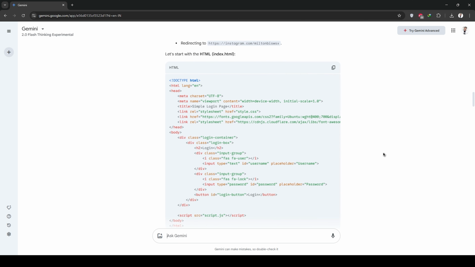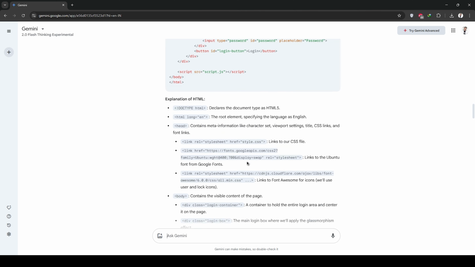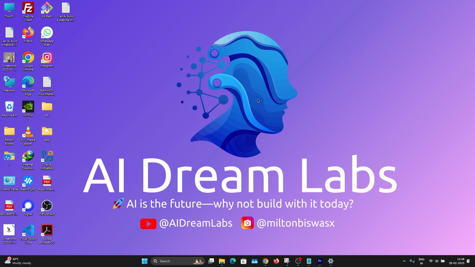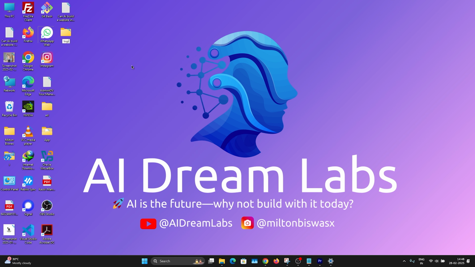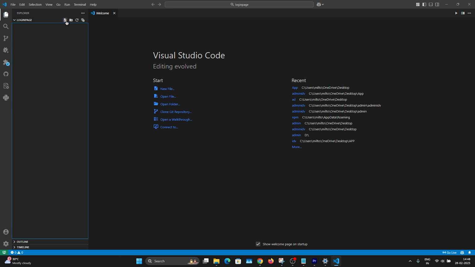Okay, so as you can see, Gemini has given the code or script for the HTML as well as the explanation. So for that, let's go to the desktop and I will use VS Code. Okay, so I'm making a folder, login page. You can see here, login page, and after that I will right click here and open with code. Okay, no problem. Yeah, just clear everything out.